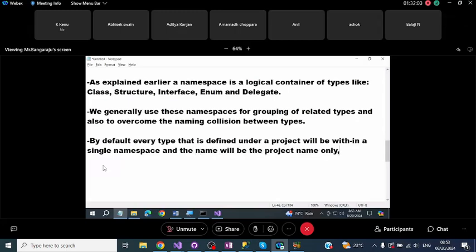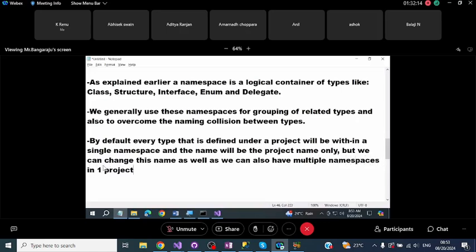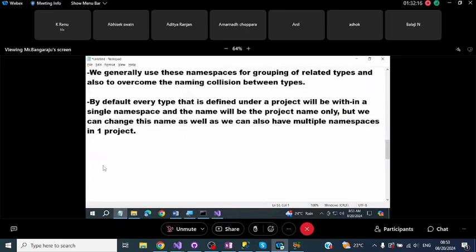But we can change this name, as well as we can also have multiple namespaces in one project. Listen, the assembly name cannot be changed from the project name, but the namespace name can be changed. And also we can have multiple namespaces. Shall I prove it to you? Watch.